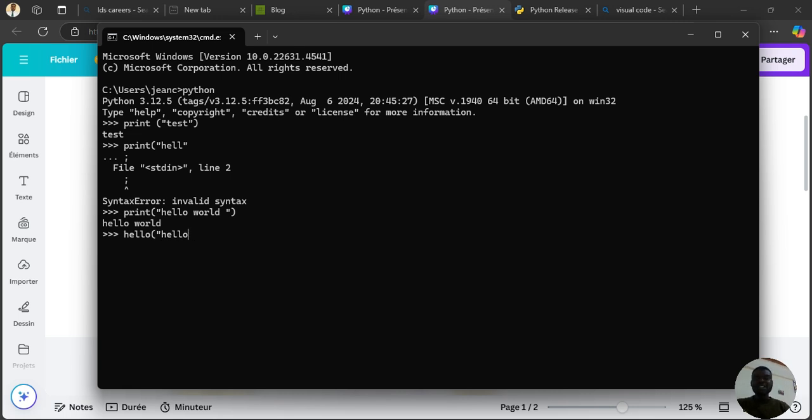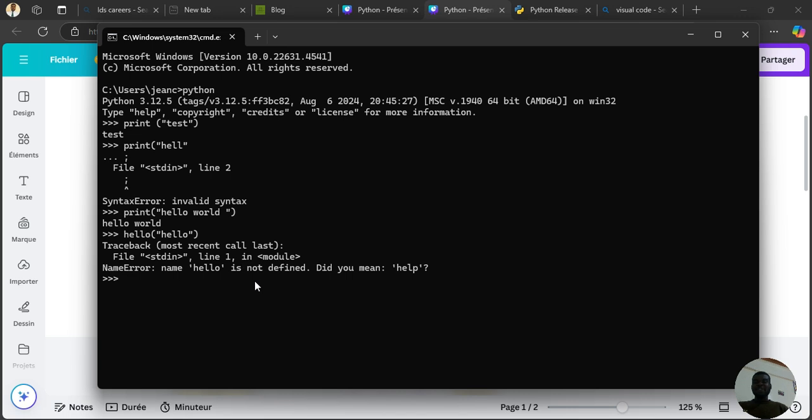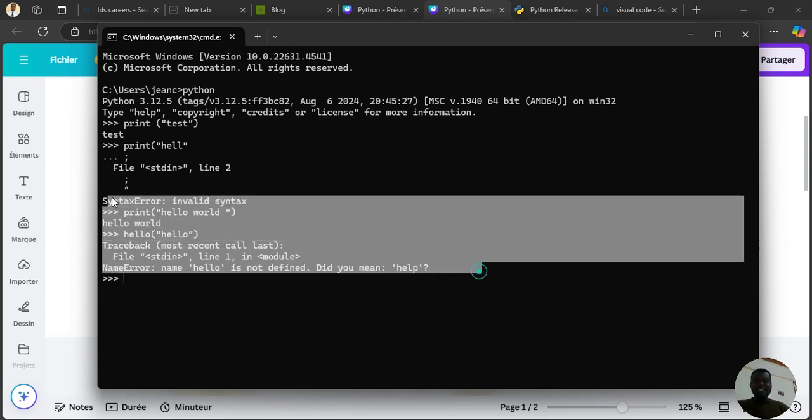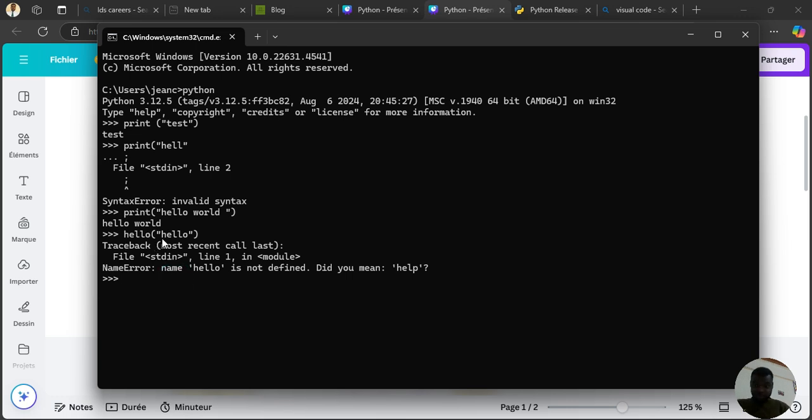When I try something else, like hello, and then print hello, it will be an error. Why? Because the name hello is not defined. Did you mean help? Something like that. But in order to create our own function, we will use def, then hello, then the indentation, and then use print, the built-in function, hello world.